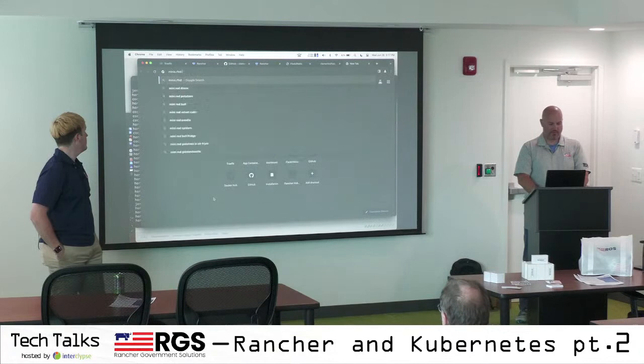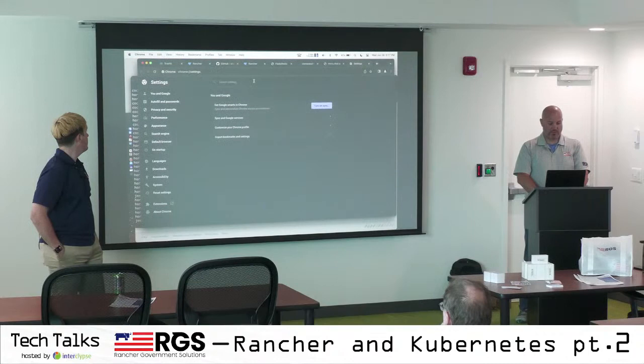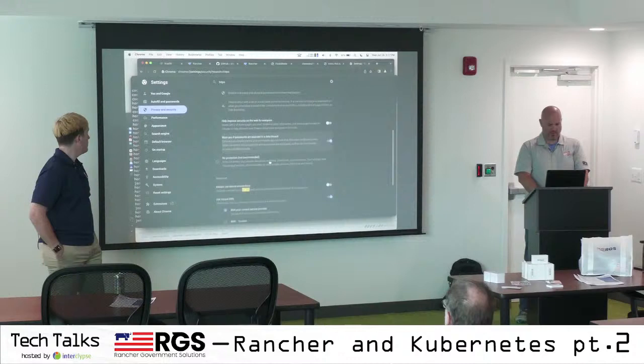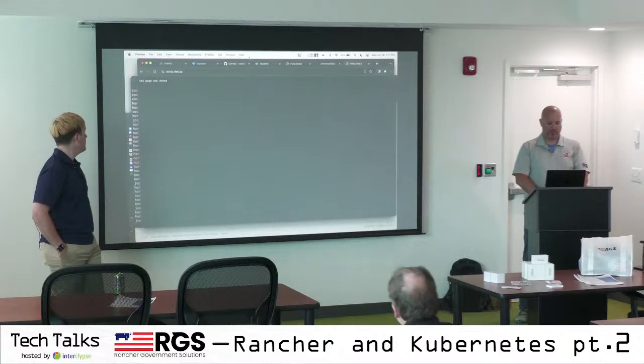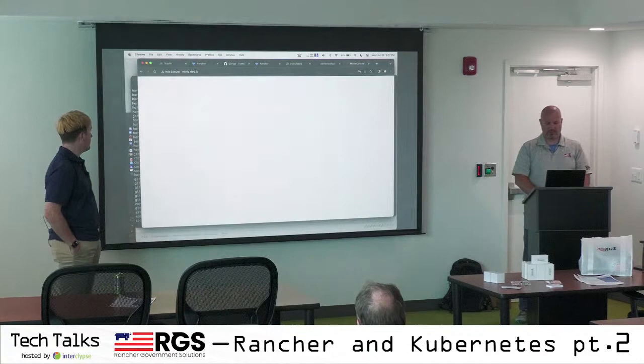You know what this is? Oh, it's HTTP. Hold on. Is it? It's defaulting to HTTPS. It shouldn't. I turned that off. Yeah, it's off. Is it Firefox? Rancher's not sending back a 503, is it? Or a 402, or whatever it is for the redirect.